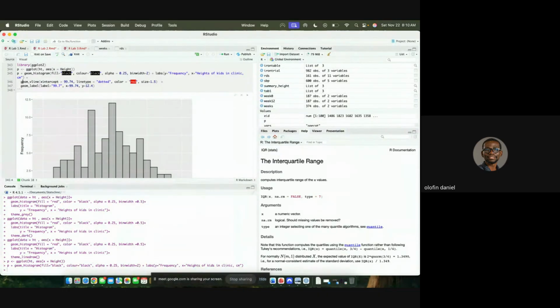So let's assume that the mean is 99.74. Let's just assume that. You have to specify xintercept, an argument that we set equal to this value. For line type, we have different types of line. We have dot and dash, those are the two I can remember. For color, you specify it the same way, and we also want size.